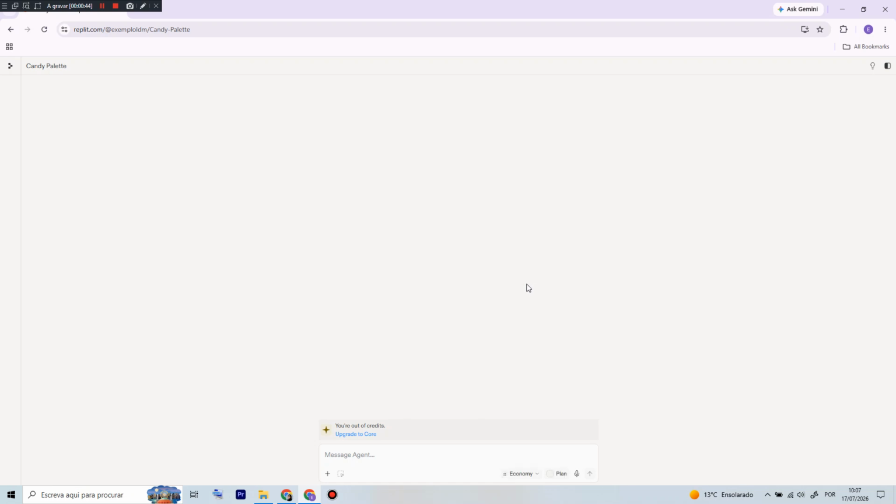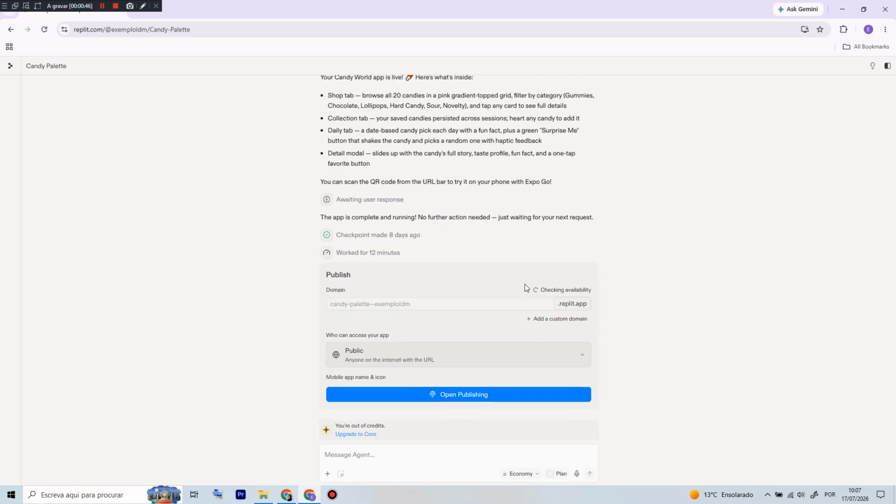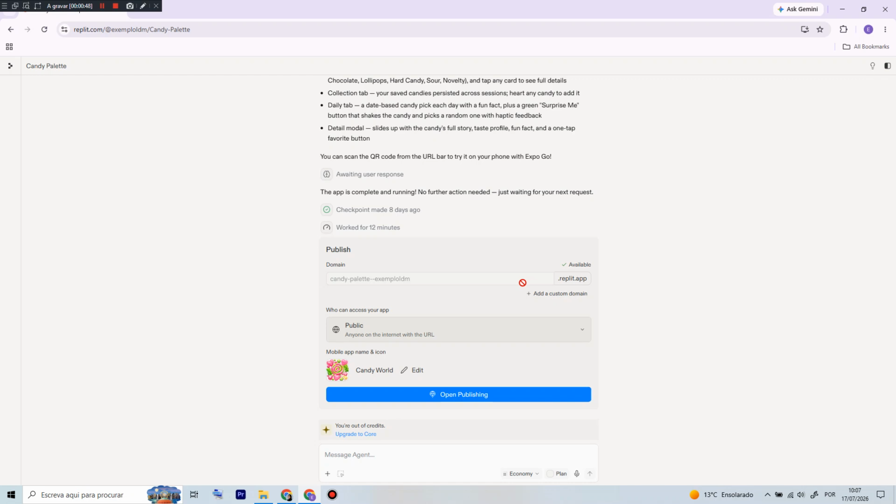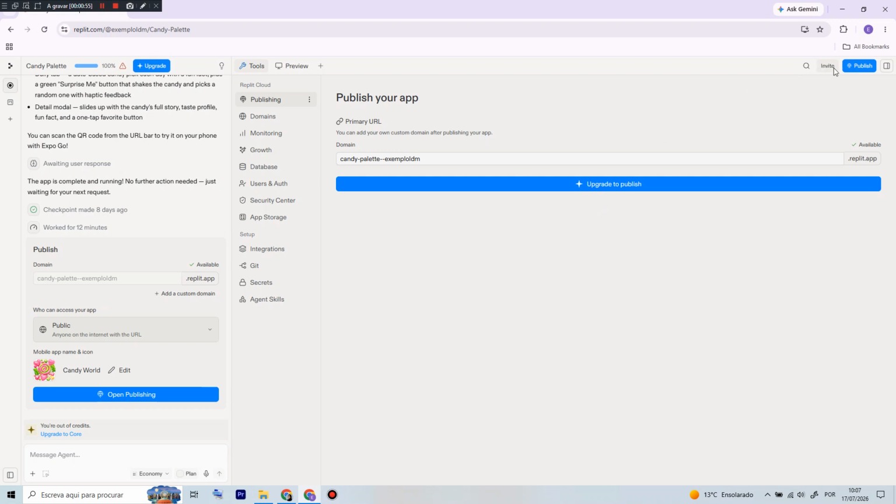Choose the deployment option that best matches your website, review the deployment settings, and configure any required environment variables if your project needs them. After that, click Deploy and wait while Replit builds and publishes your website. The deployment process may take a few minutes, depending on the size of your project.